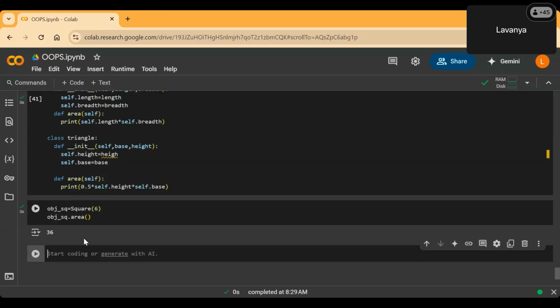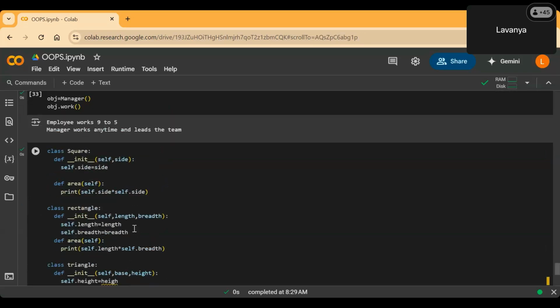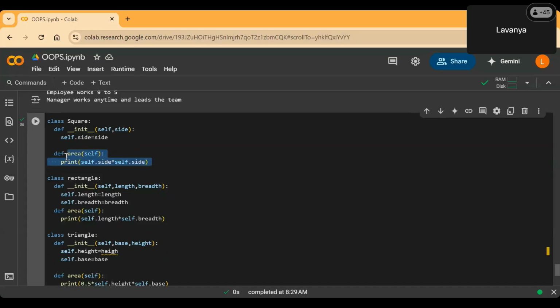So this is what polymorphism is. Basically, we have the same entity, but the use is different, and we can use it according to our requirements. Every class has the same function, like area, but it is used according to its requirements. So this is what polymorphism is.